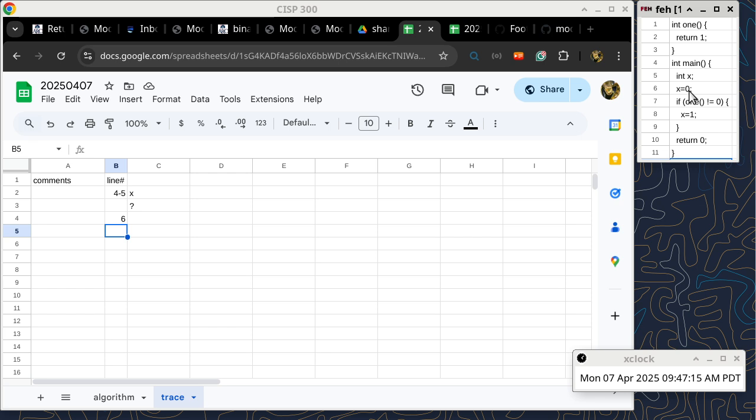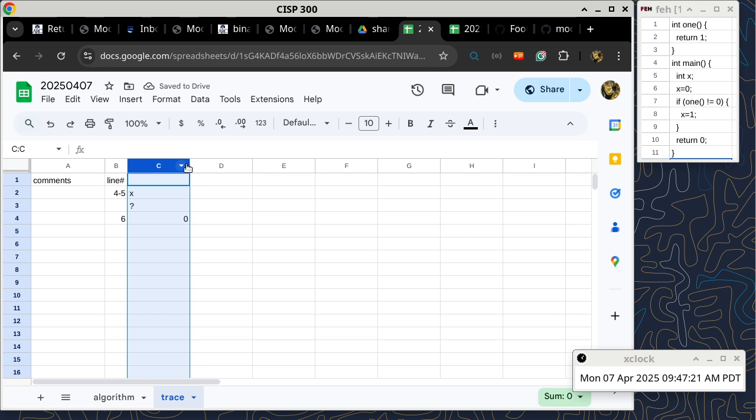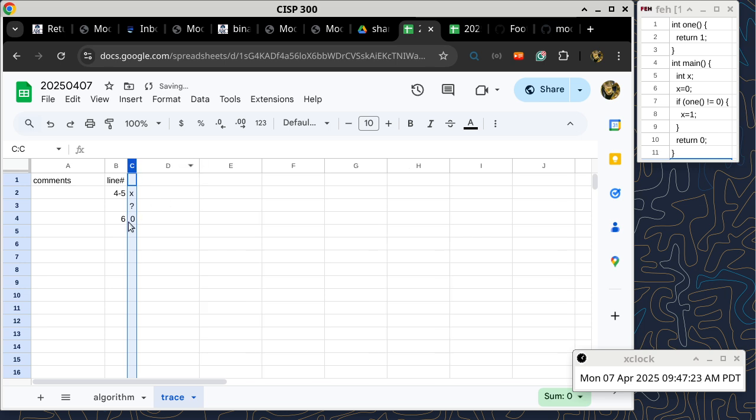So from question mark to 0, so it should go here. Okay, so that goes from a question mark to a 0. Okay, very good. So now we get to line 7.